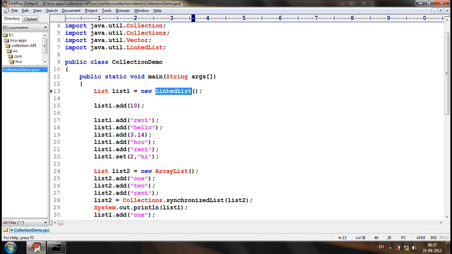So if we have a list of 100 elements where we are adding or removing elements continuously, in case of array list, what happens? The positions will be shuffled. Let's consider there are 100 elements and we are adding an element at the second index. From second to 100 the elements will be shuffled: second to third, third to fourth, fourth to fifth, fifth to sixth, like that.